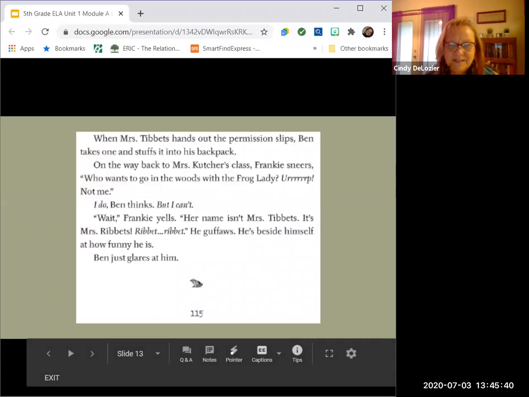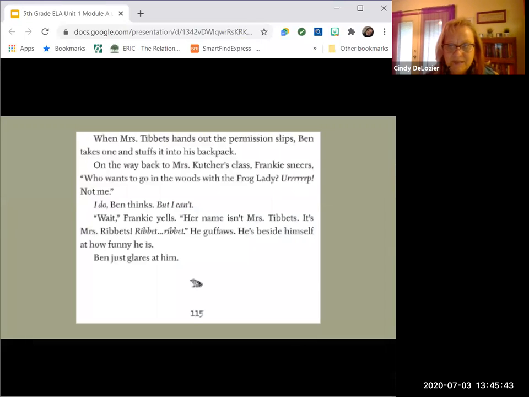When Mrs. Tibbets hands out the permission slips, Ben takes one and stuffs it into his backpack. On the way back to Mrs. Kucher's class, Frankie sneers. Who wants to go in the woods with the frog lady? Not me. I do, Ben thinks, but I can't. Wait, Frankie yells. Her name isn't Mrs. Tibbets, it's Mrs. Ribbits. Ribbit, ribbit, he guffaws. He's beside himself at how funny he is. Ben just glares at him.